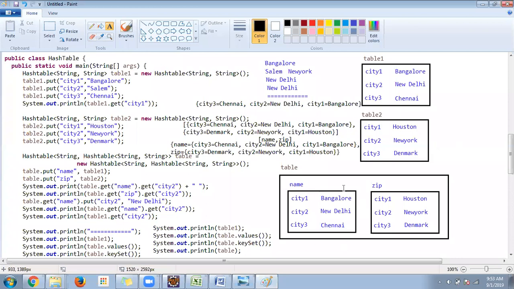So that means it points to this entire information. Correct? In that, put city2 as New Delhi. Go to city2 and change the value to New Delhi. Because here inside a table we have another table. So first I need to locate the first table, then go and locate the inner table. You are using two methods here, get and then put.